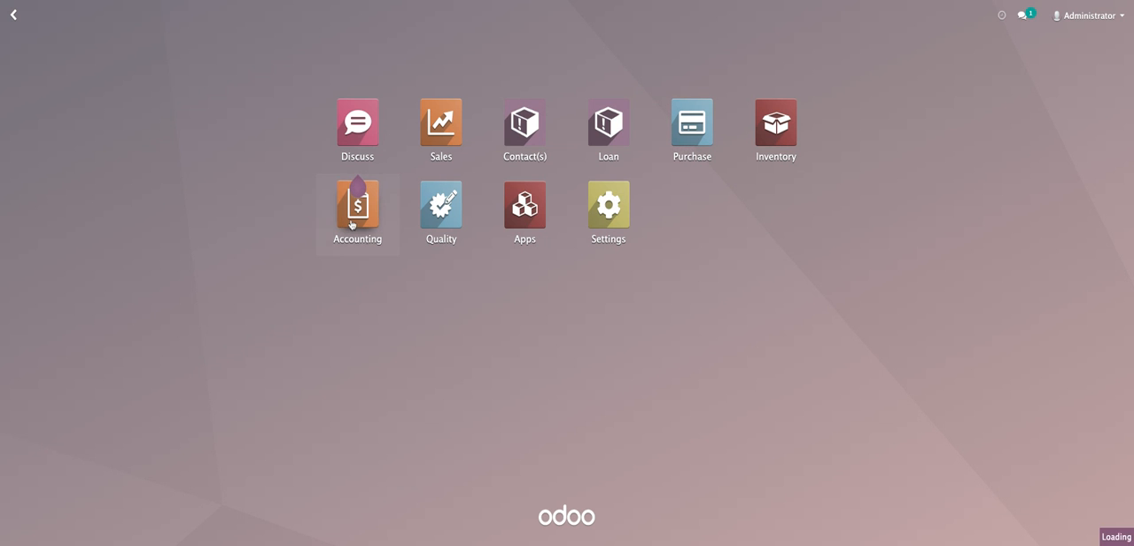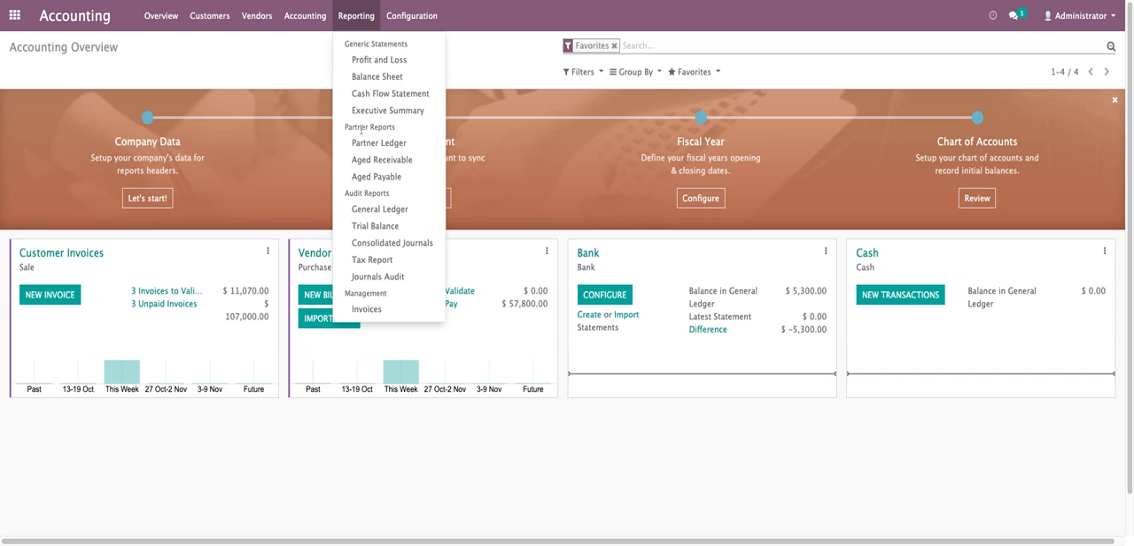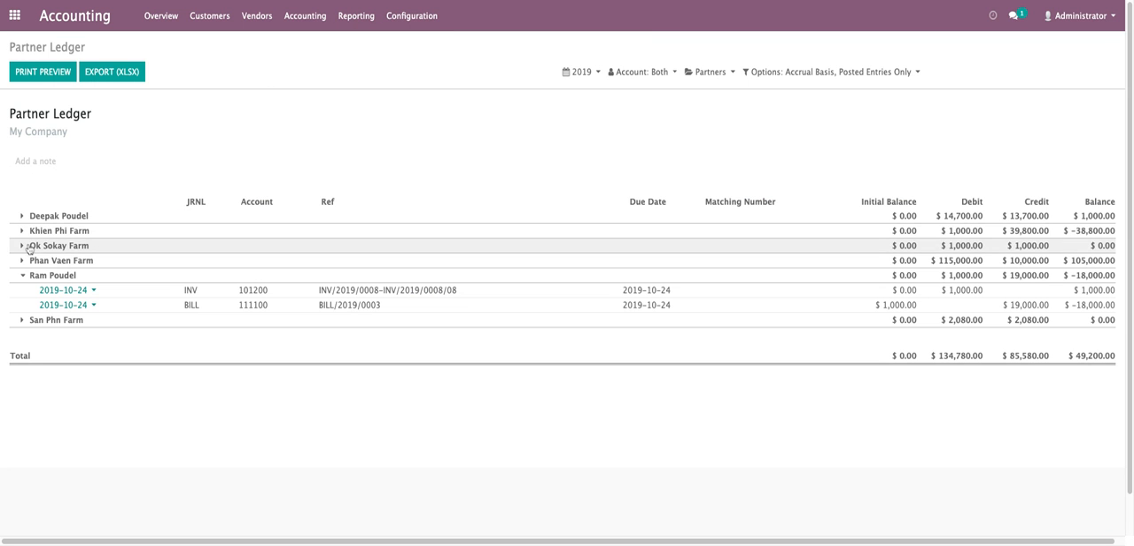So in order to sync that transaction, we can see the partner ledger of Ram Powell. Now we can see over here. So the one is invoice. Invoice is the document where we sell the product, and bill is the document where we purchase the product. So we can see over here, 1,000 debit. So initial balance is 1,000. So after buying the product, 19,000 is the amount that has to be paid by the company to the farmer, so it is regarded as credit.